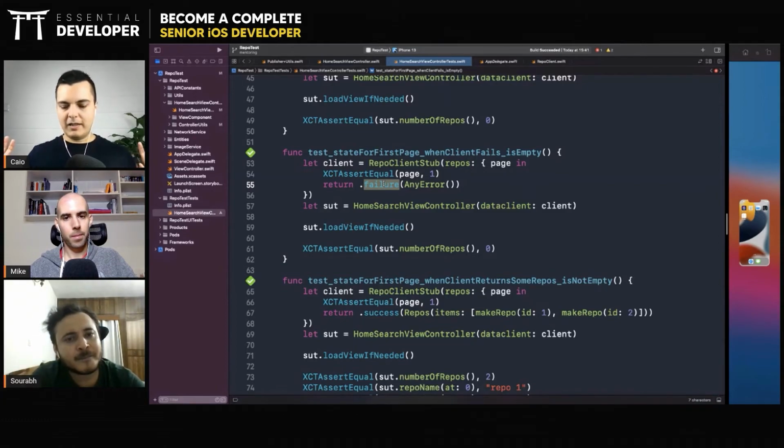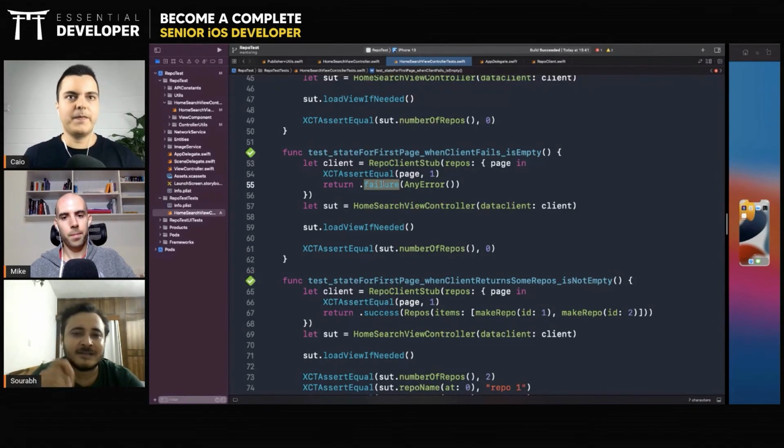But when you have a lot of systems integration and you run an integration test, like a UI test, and it fails, you don't know where the problem is. The problem could be in the backend, the problem could be in the URL session, the problem could be in the UI, the problem could be in the view model, it could be in the remote client. You don't know, you need to debug. Yeah. And that's slow. Here we are very specific.